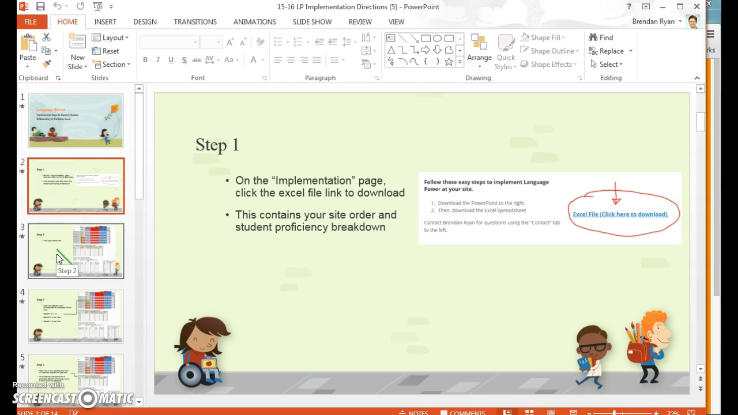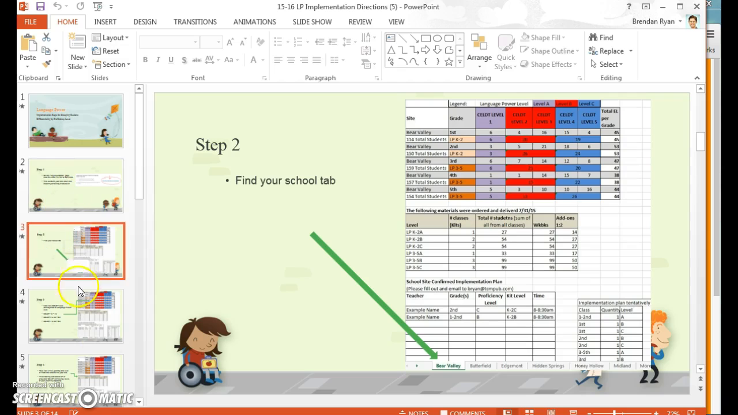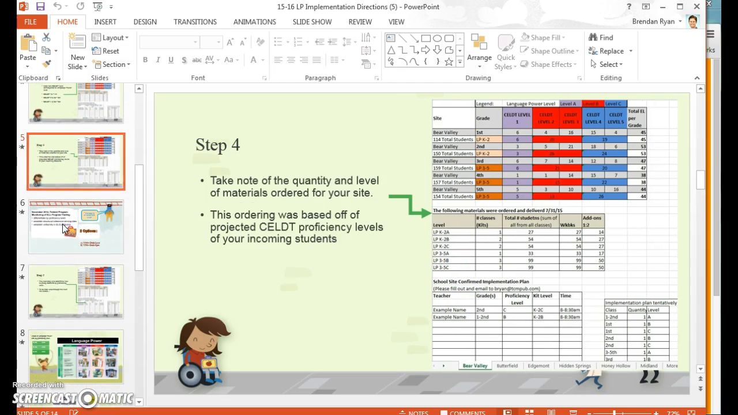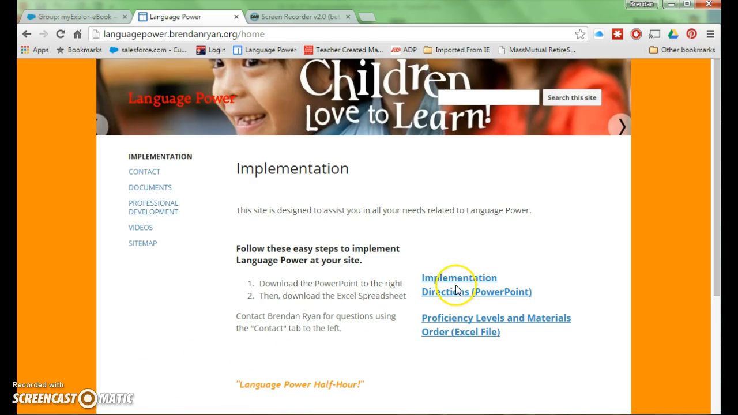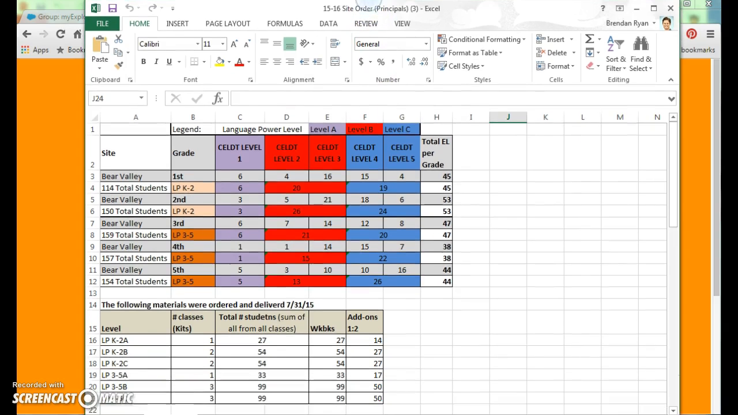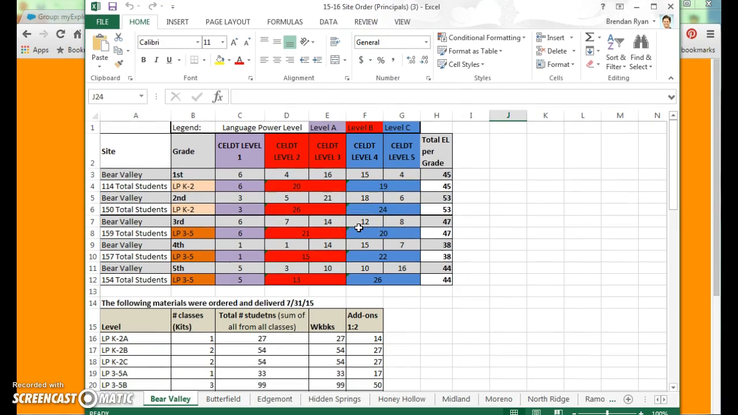It's a PowerPoint, and that PowerPoint really takes you step by step through what you need to know to implement the program. Then you're going to download that Excel file, and you're going to see data that looks like this. This document will help you sort through that data and what each part of the data means. When you're on that home page, this is the directions, this is where the data is housed. Click this and you will find this Excel file right here.